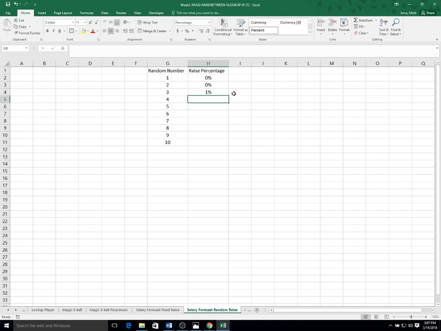So let's say there's also a 20% chance that they get a 1% raise. And let's fill 3 rows with 2% raise. And let's say there's a 20% chance that they get a 3% raise. And let's put in the possibility that they get, say, a promotion and they get a 10% raise. Okay, so this is our table of possibilities.